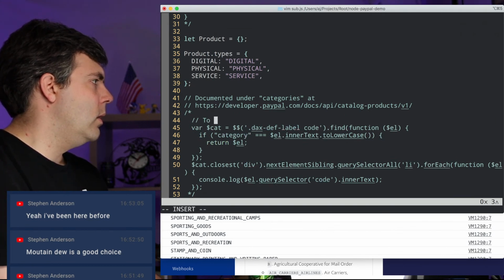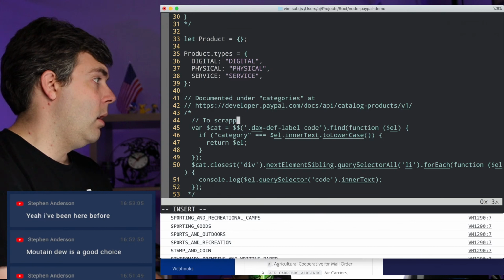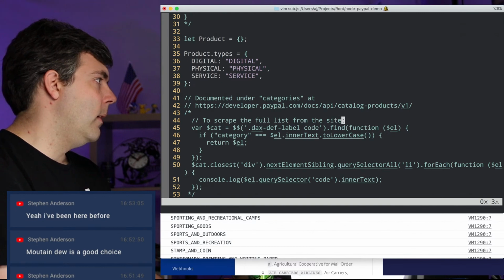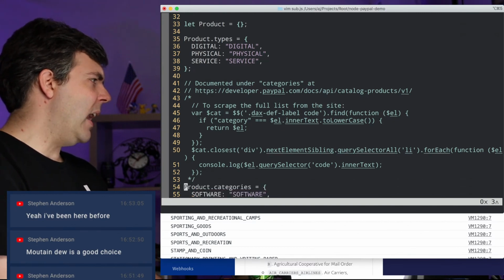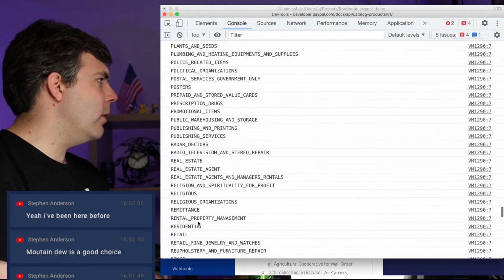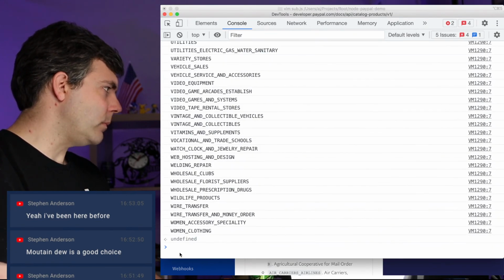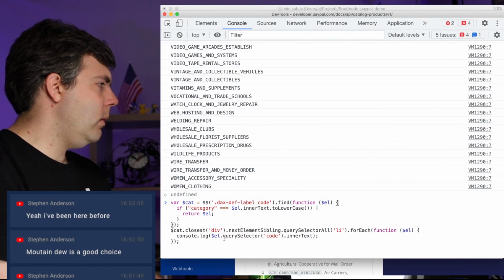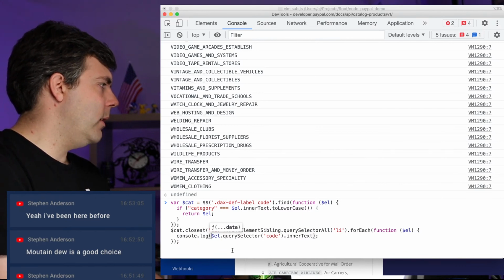Let's see. To scrape the full list from the site. And I guess this is Node, so maybe it doesn't matter if we have a list a million long. Yeah, so let's say it really doesn't matter if we have a list a million long.